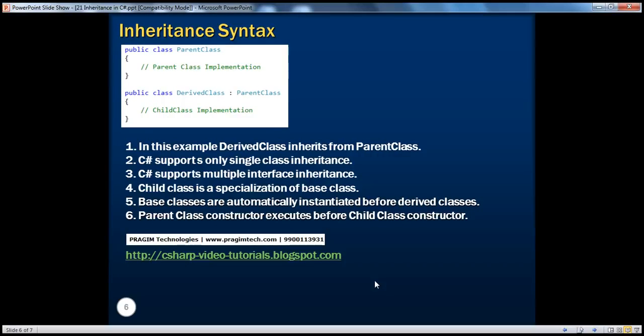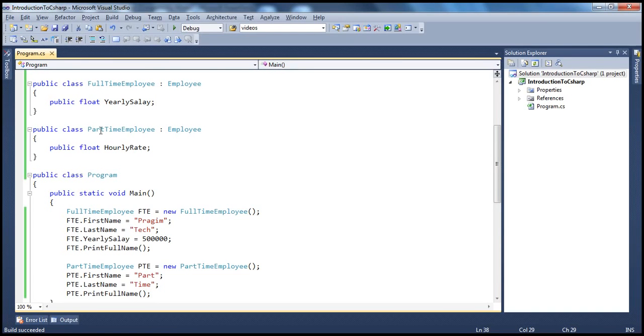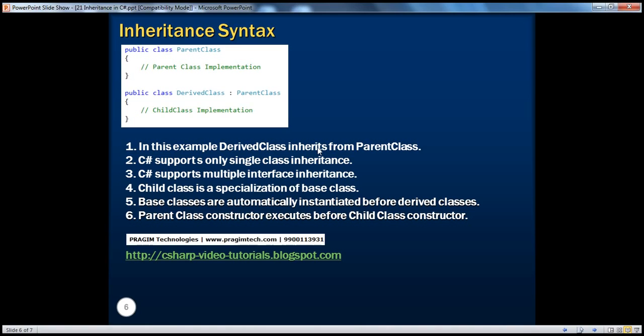Okay, we have looked at an example of inheritance syntax as well. You'll have a parent class and the implementation of that, as you can see in the slide. And in the derived class, you include a colon and then specify the parent class. We have seen that within our example. So here we have our derived class, for example, part-time employee, colon, employee, the parent class. Okay, in this example, derived class inherits from parent class.